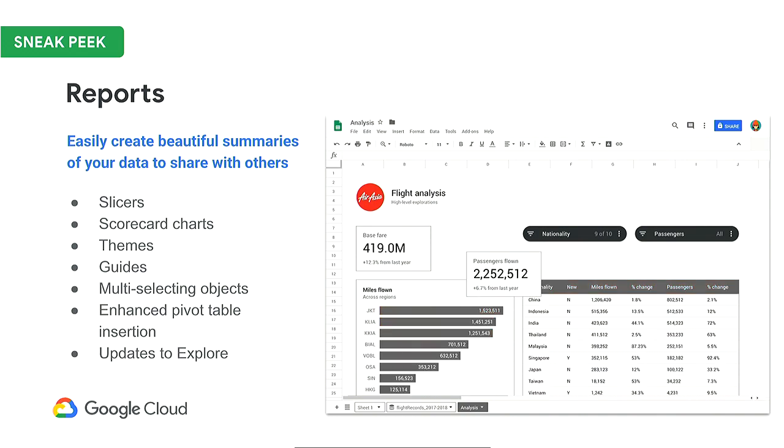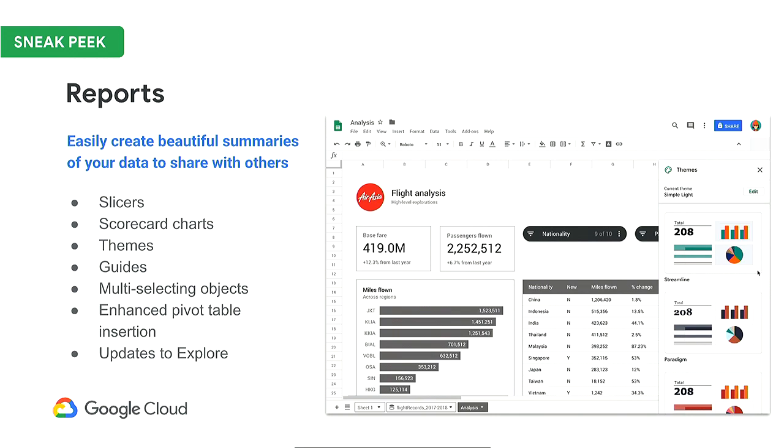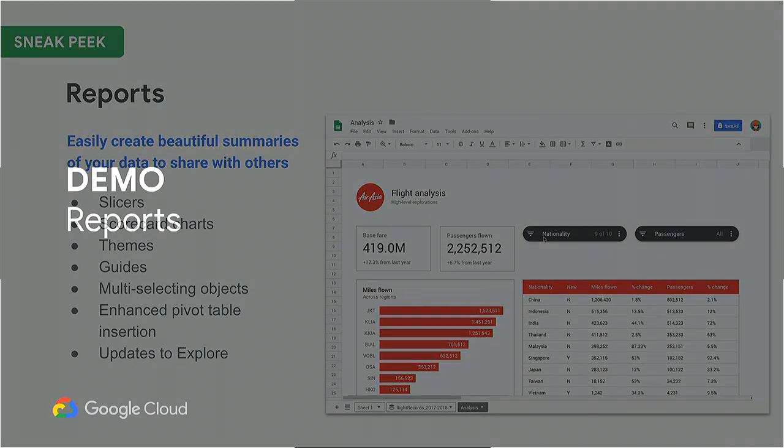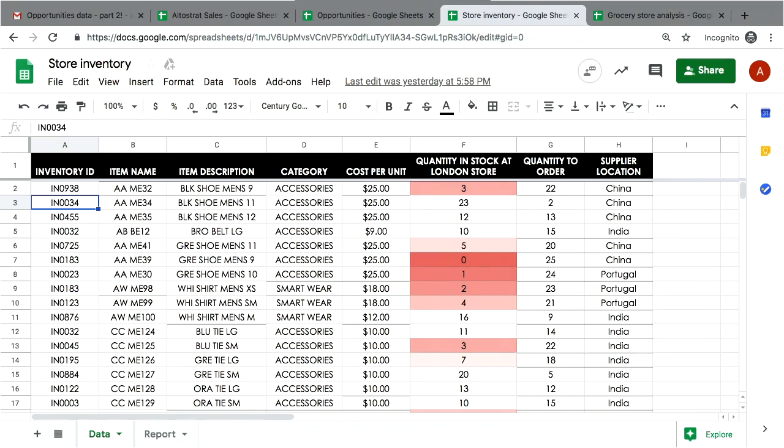Andy was talking about slicers earlier. I just mentioned scorecard charts. There's a bunch of other features that are going to be launching to really help you create these beautiful reports directly in Sheets. But without further talk, let's show you, right? It's best to see this live in action. So we're jumping to the demo here.